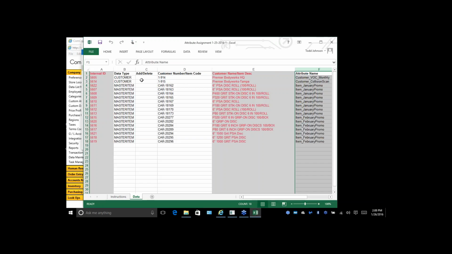For adding or deleting off of this sheet, what you're really doing is just filling in this column, and then adding your item code, what type it is, and an attribute name. You don't need to fill in the customer name or item description column. It's just for informational purposes. And on new entries, when you're doing an add, you don't need to have anything in the internal ID. This isn't the actual internal ID of the customer or the item code. It's the internal ID of the attribute assignment.